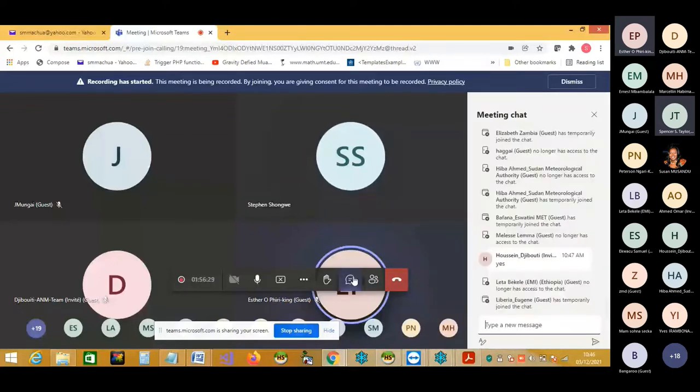So now we are on a break, and we are going to resume at 8:15 GMT. And we are going to see how we can configure even one site.